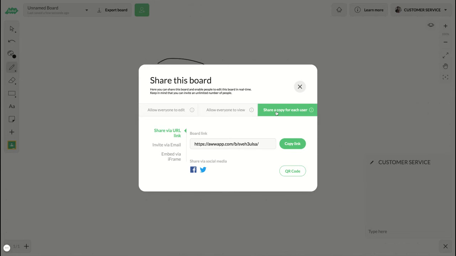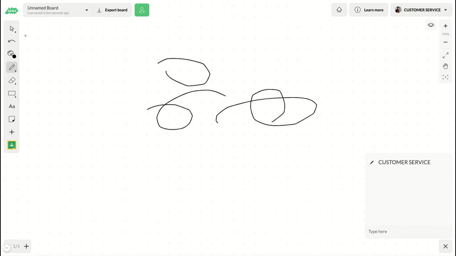And if you want to share a copy for each user, this means that everyone who opens up the link will have their own instance of the board. With that, participants won't collaborate with each other, but you will have the overview of everything that's happening in all the assignments. So right there, if you just copy this link and share it with anyone, they will be able to collaborate with you.